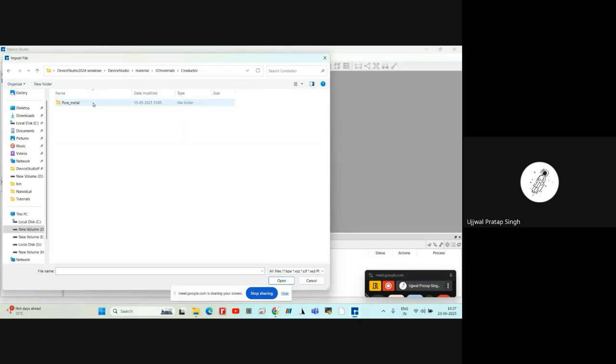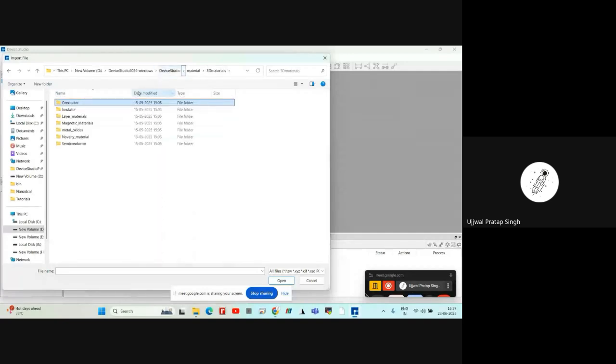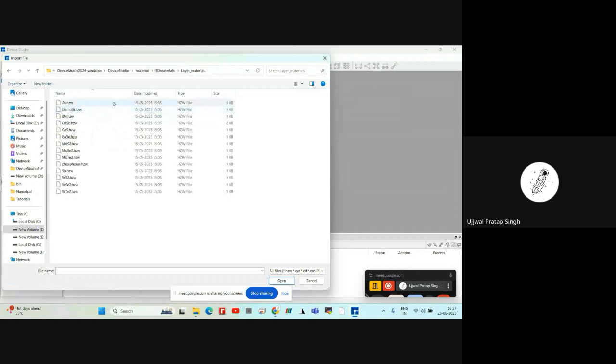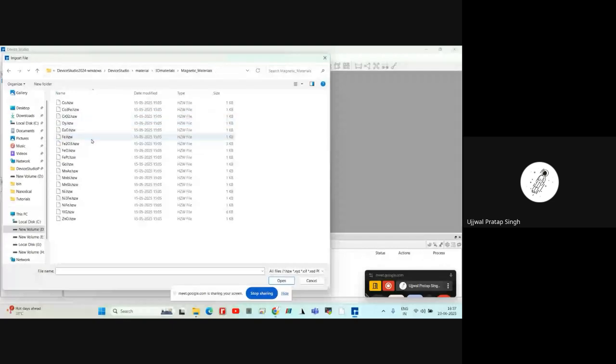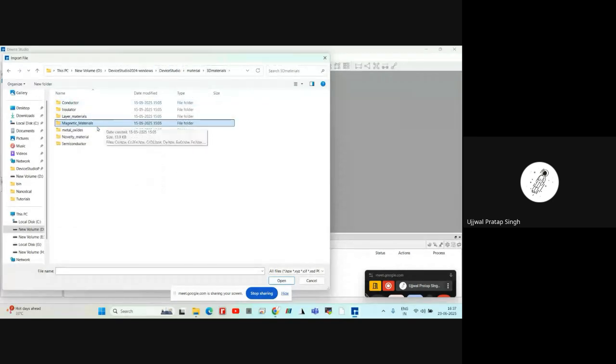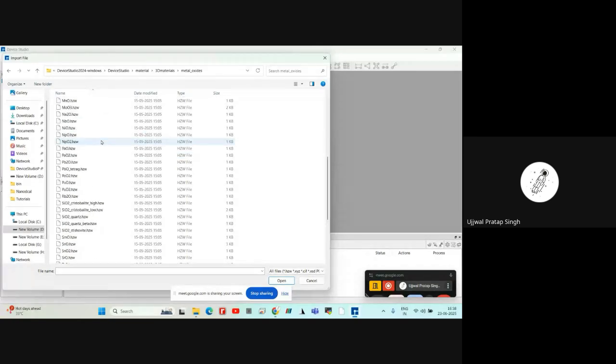If you move into the conductor, pure metal, you can see a number of material files are present for the conductor. In the same way, for the insulator also, you can see diamond, NaCl, ZrCl3, and in the layer material, you can see a number of layer materials are present. And in the same way for the magnetic material, you can see Fe, MnAs, and magnetic materials are present. In the same way for the metal oxide, you can see zinc oxide, silicon oxide.